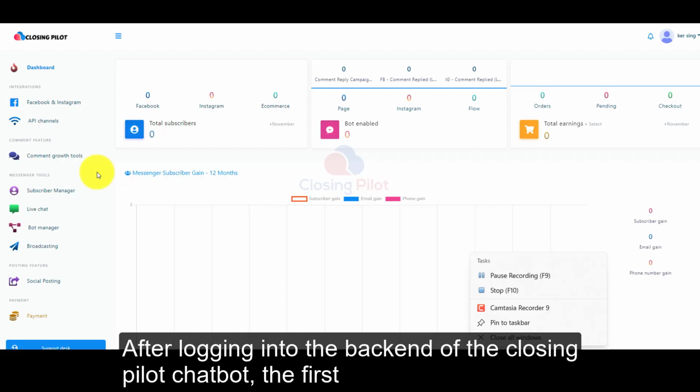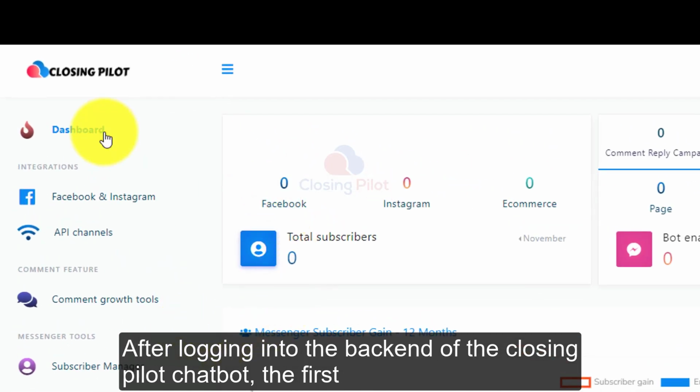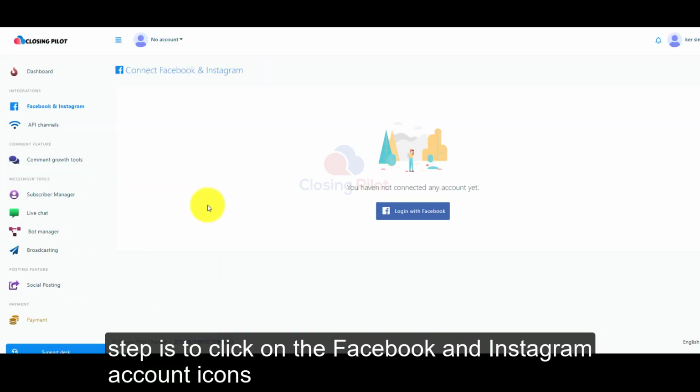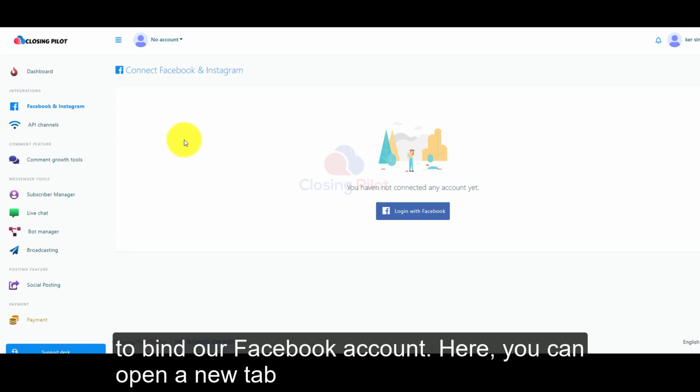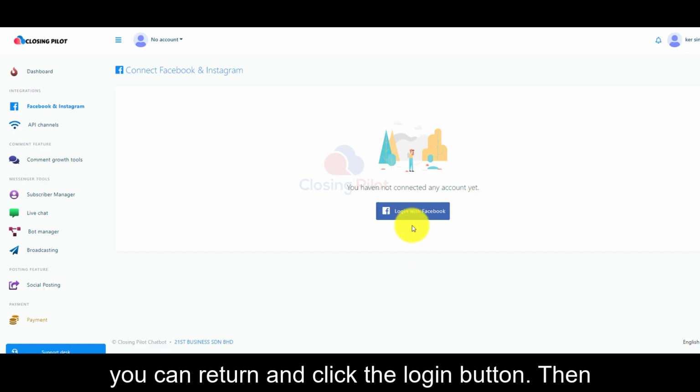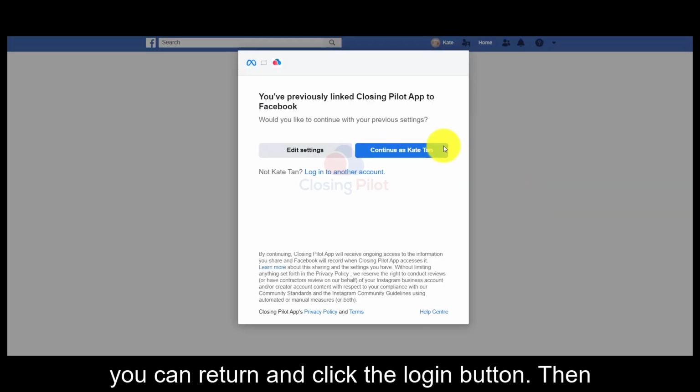After logging into the backend of the closing pilot Chatbot, the first step is to click on the Facebook and Instagram account icons to bind our Facebook account. Here, you can open a new tab and log in to your Facebook personal account. Once you have logged in, you can return and click the Login button.